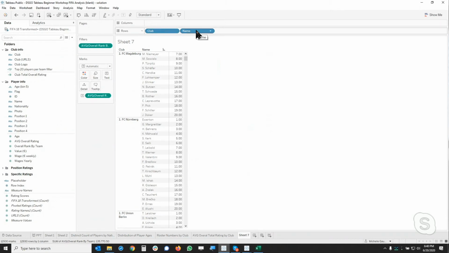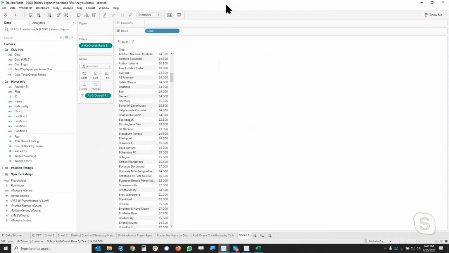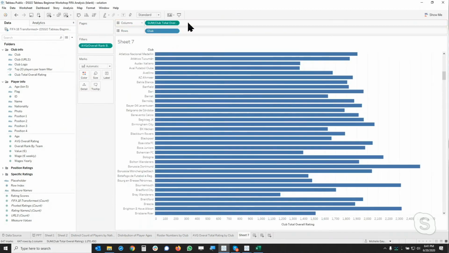Okay, I'm going to take name off, and I'm going to take that average overall off. I still have my filter, so each one of my players that's included in the data for the club is now only going to include those top 20 players. So now I want to take this club total overall rating, and I want to drop that on my columns shelf. Now this is the sum of those players' ratings, but only for the top 20, because we've got that as our filter. So I'm going to sort this.